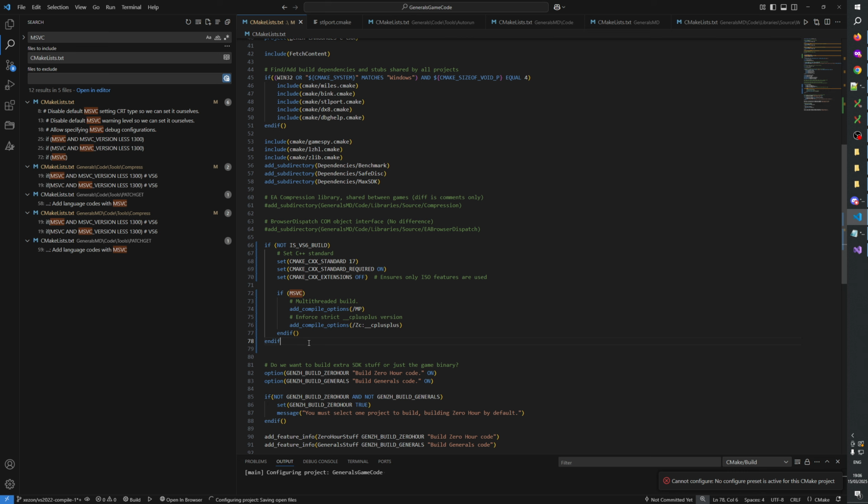Set C++ standard, CMake CXX extended 17. Ensure only ISO features are used. Ensures only ISO multi-threaded build. Enforce strict. Yeah, I mean, it depends if these options are recognized, and let's leave them here for now, and we just check it. By the way, this should be like so. Okay.